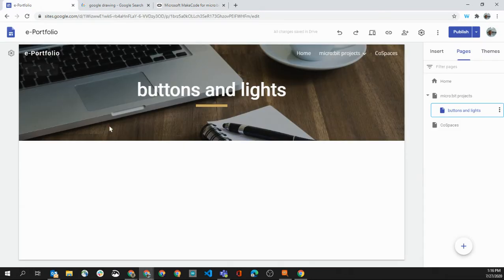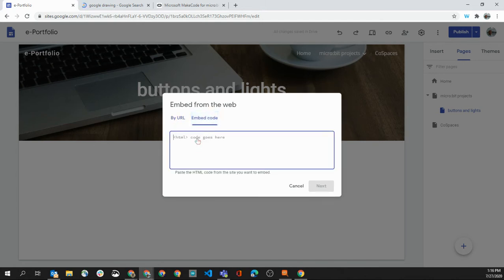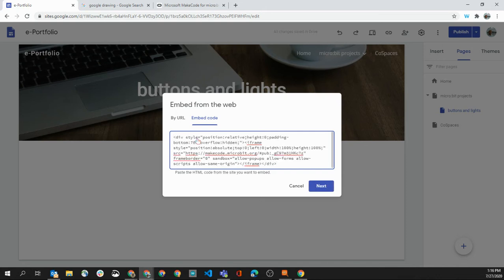And then I'm going to go back to my e-portfolio. And so it's going to be on buttons and lights. So I'm just going to double click here and embed. So here where it says embed from the web, I have URL or embed code. So because I got some embed code, I'm going to go in here and I'm just going to paste this in here. So this is HTML.